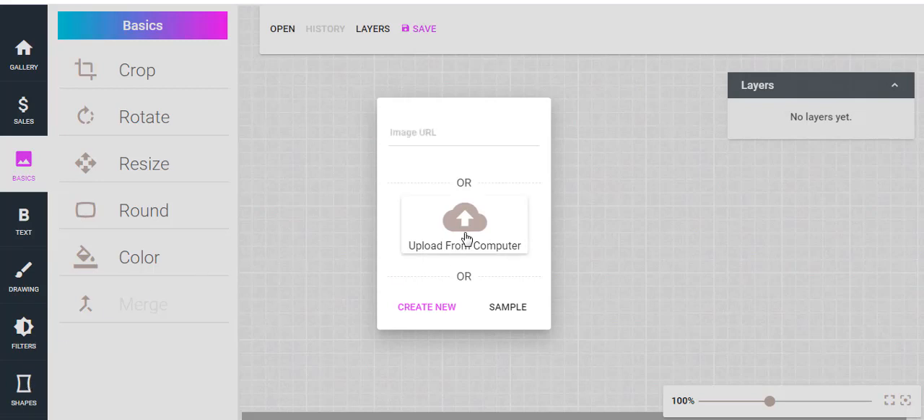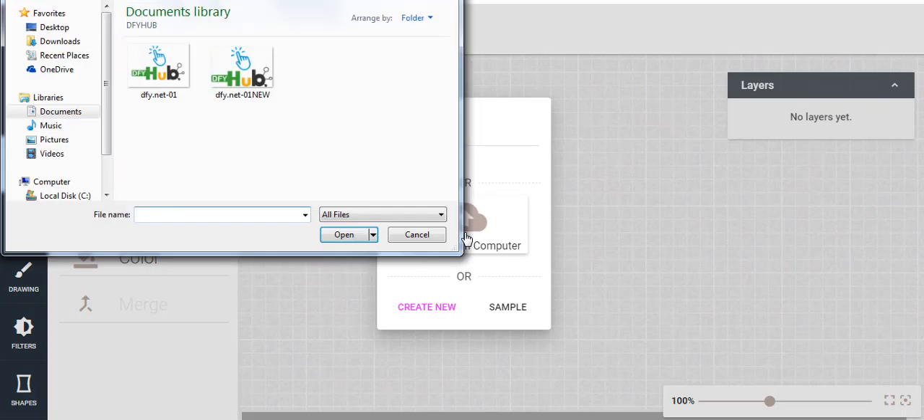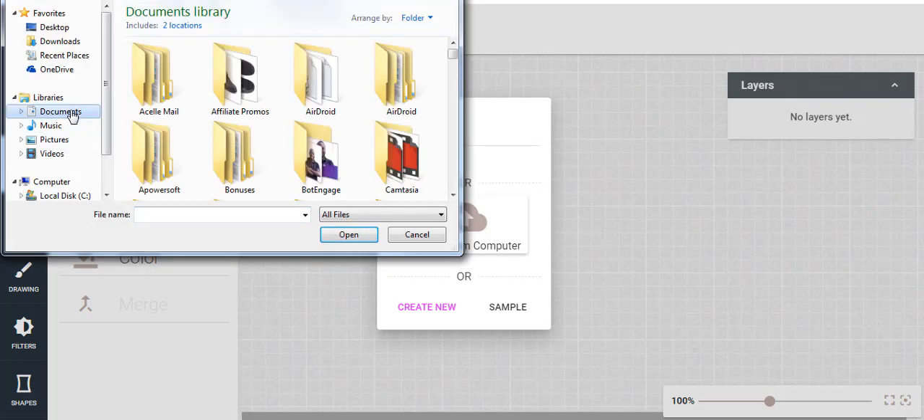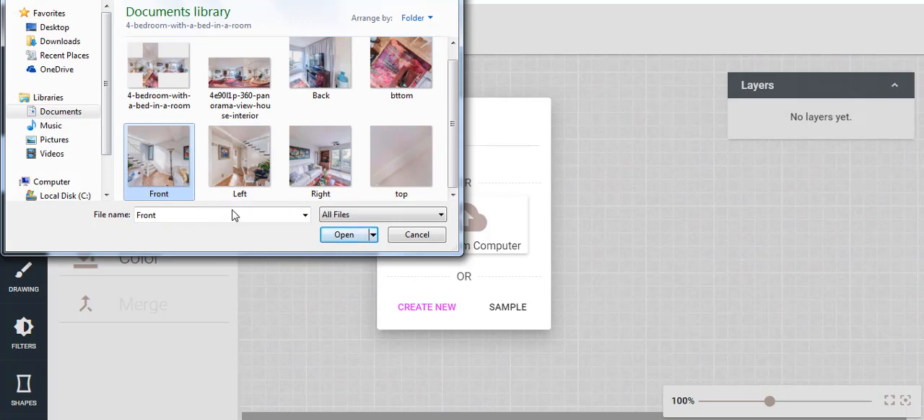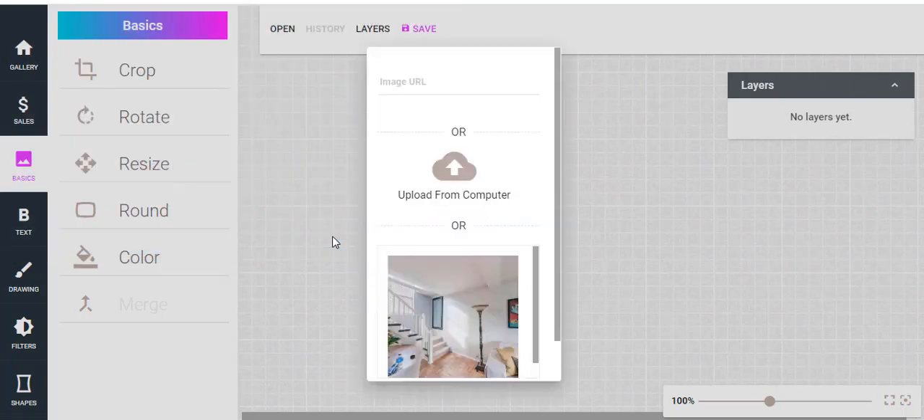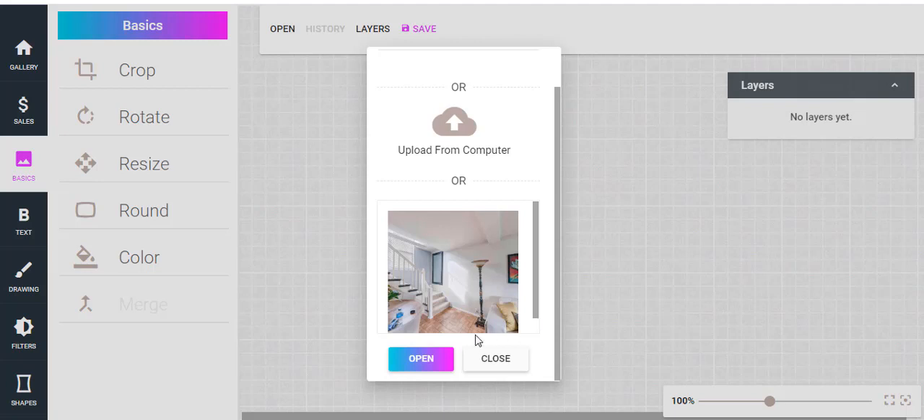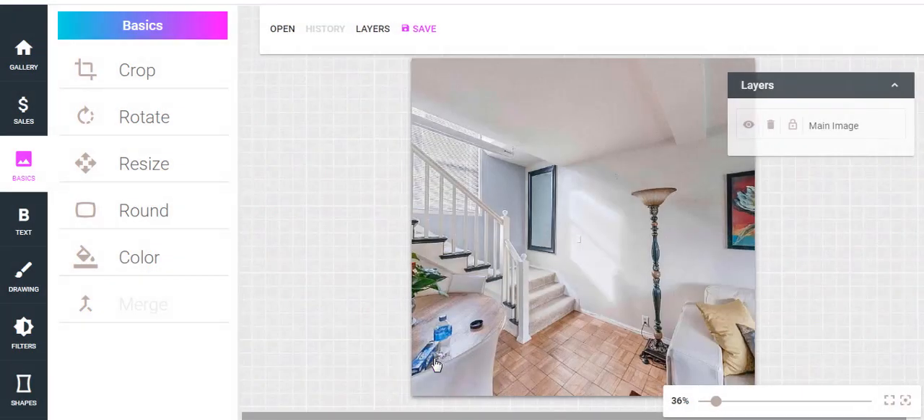But let's use the upload from computer option right here. I want to access my images. So my images, I have a section of my display I want to use here. There's the front of the image. I will load it up, and you have it shown right there. So all I need to do is hit open, and it's going to populate it right here for me.